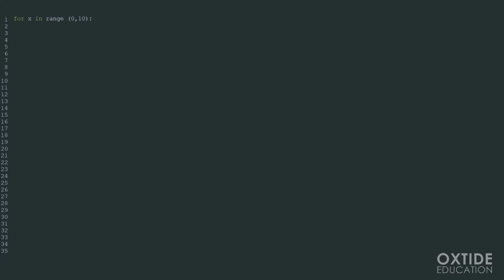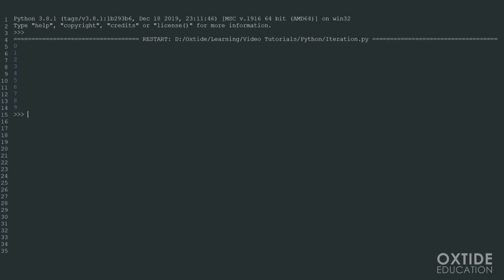I now need to write in the block of code for my program. I just want to print out each iteration, so I will add in a print function containing my variable x. Now when I run my program, it prints out all the iterations from 0 to 9.